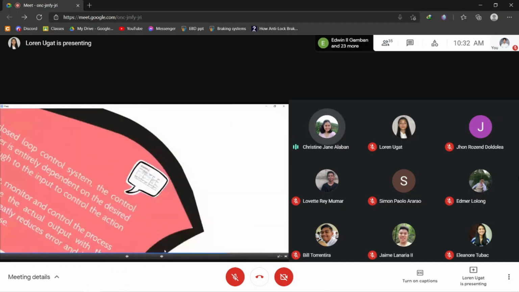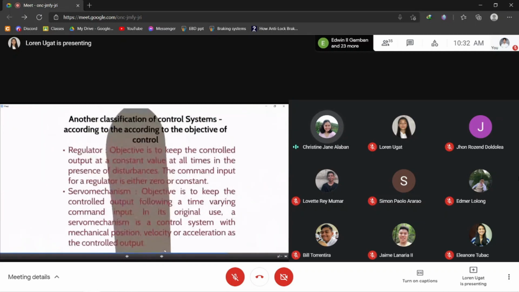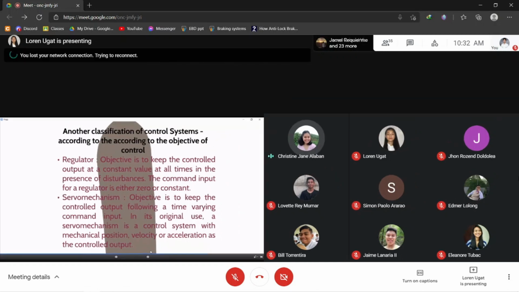So we have another classification of control systems. Aside from open or closed loop, we also have what is called the regulator or servo mechanism. These are the two classifications according to objective. The regulator maintains a constant value at all times in the presence of the disturbance.